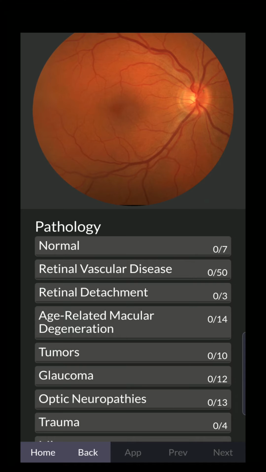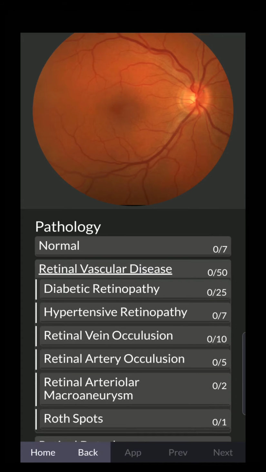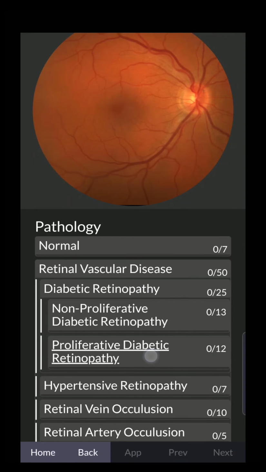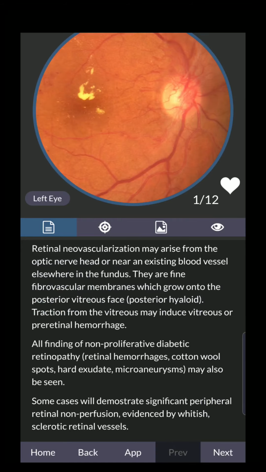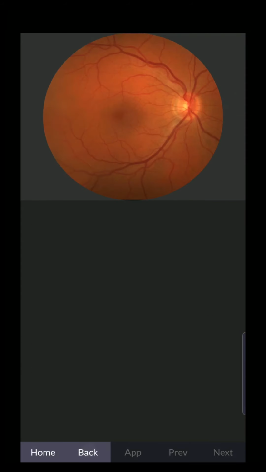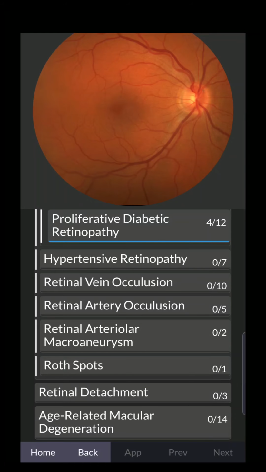So let's take, for example, retinal vascular disease, diabetic retinopathy. I do proliferative diabetic retinopathy. I have 12 images to look at there with lots of annotations to target. I work my way through them. Say I get through 4 of them. I go back out, and you notice that it takes me right back to proliferative diabetic retinopathy. 4 out of 12 completed.